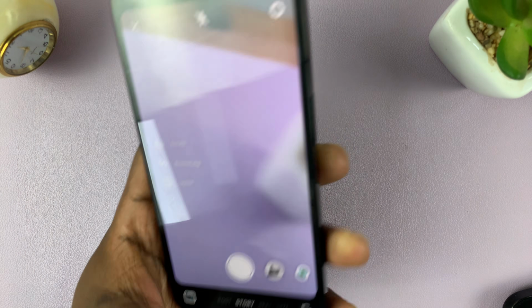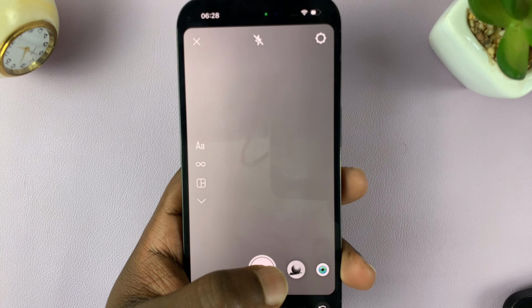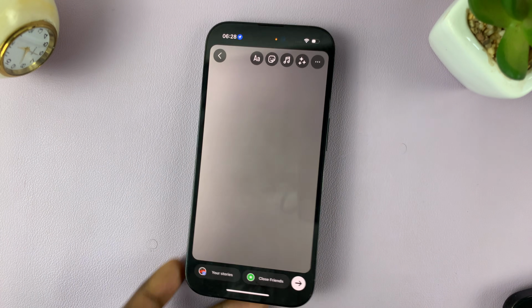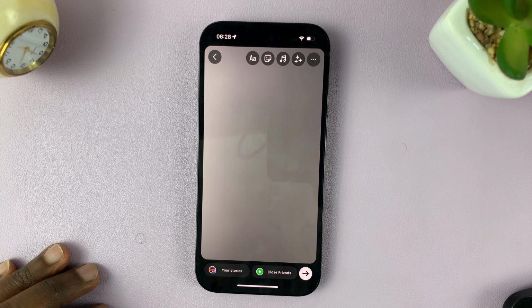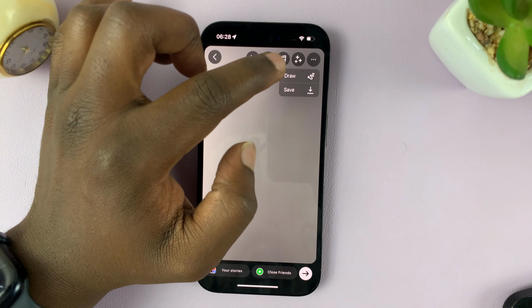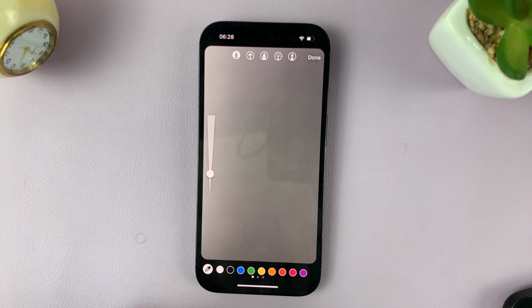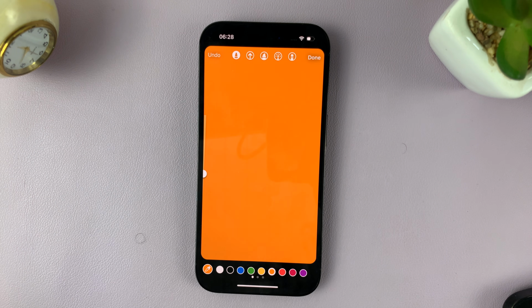That launches the camera and you can take any random photo. So just take any photo like that. I just took a photo of my desktop. And once you do that, you can now change this color. So just come here, tap on the three dots, tap on draw, select a color from all these colors. Let's say I want to get orange. Tap on orange and then long press here, and that's going to add that color.